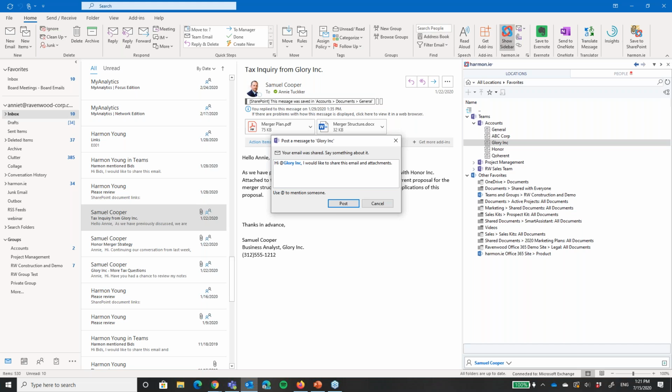Before I go to Teams to see this, it asks me if I want to include a message to give some context for why this email and the documents are shown in the Teams channel. I'm going to say yes, and it also allows me, of course, to do at mentions. I'm going to mention Fred, because Fred is really key on my team, and I want him to make sure he sees this email. I'm also going to mention Harmon Young, and I'm going to say, please take a look at these critical merger documents and let me know what you think. And I'm going to post this.